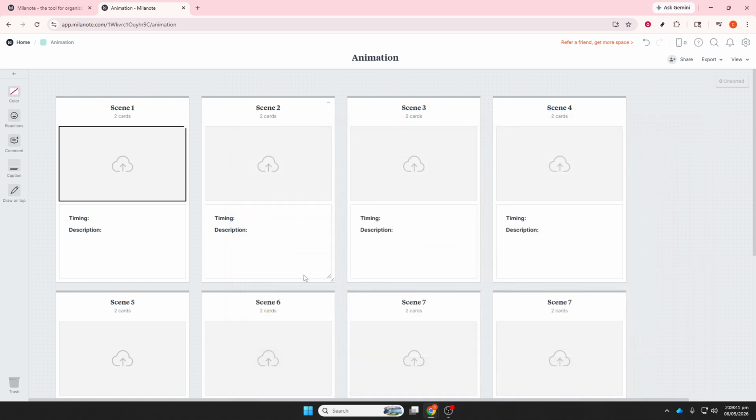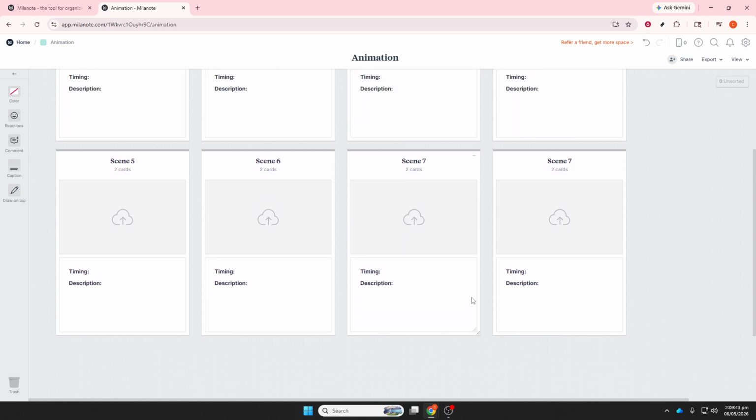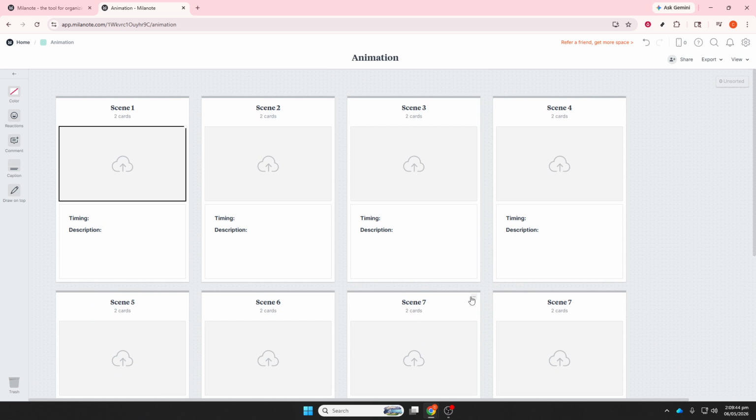Plan animation details inside cards. Note motion ideas like fades, slides, or bounces, specify scene transitions, and record the intended duration for each scene. These cues help you maintain consistency across shots and smoothly hand off work if multiple people are animating.